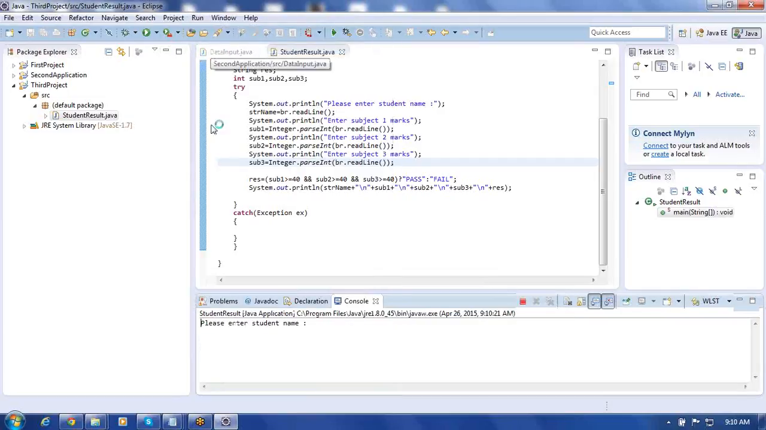What happens? Once again, see here. Enter marks. Here write it as Hitesh. Hitesh, we put 10 marks, then 100 marks, then again 100 marks. It says this time fail. So Hitesh, 10 in first subject, 100 in second subject, one more 100 in the third subject. It's ultimately giving us result as fail here.